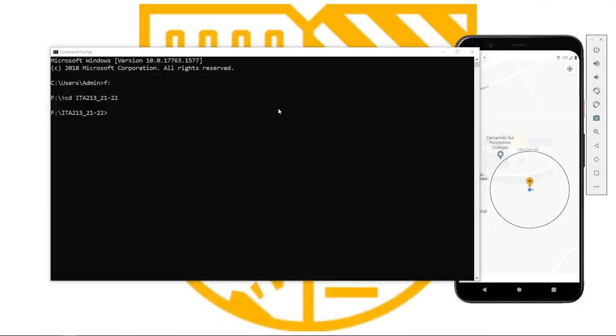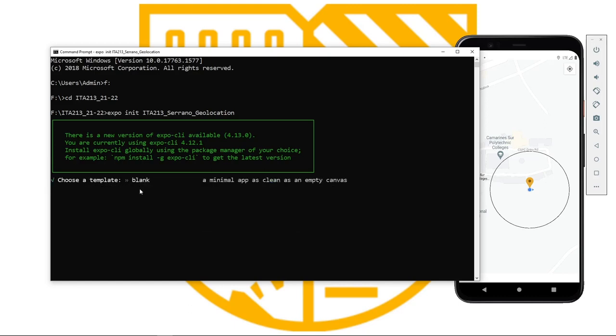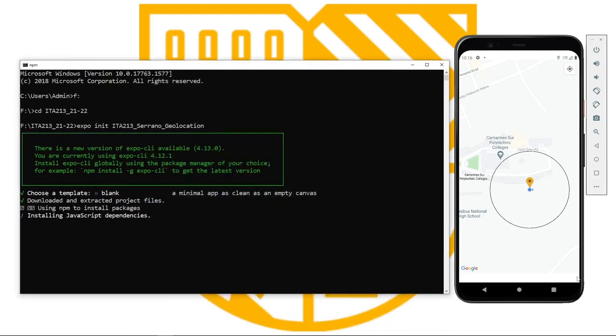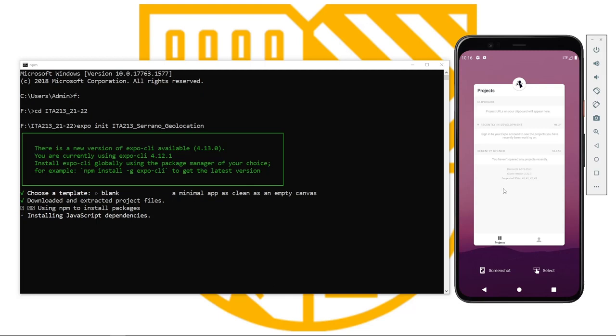So, to do that, let's type expo init. Then, let's enter our project name. In this case, it's ita213 underscore our last name. Then, let's name it geolocation. Then, select a blank template and wait for the installation to finish. While waiting, first close the extended controls and close our projects.